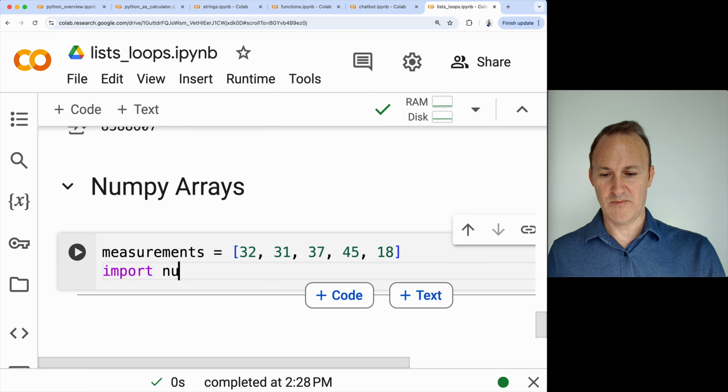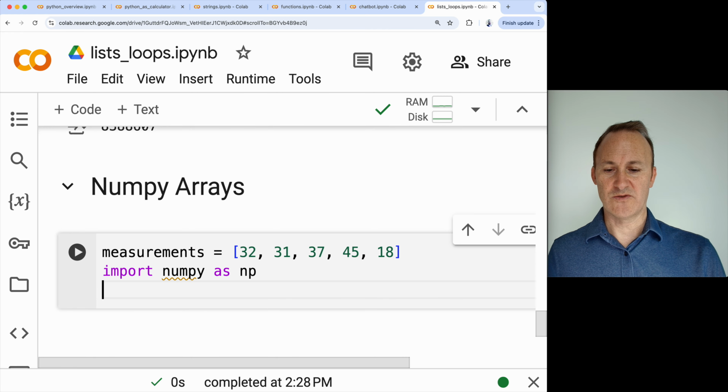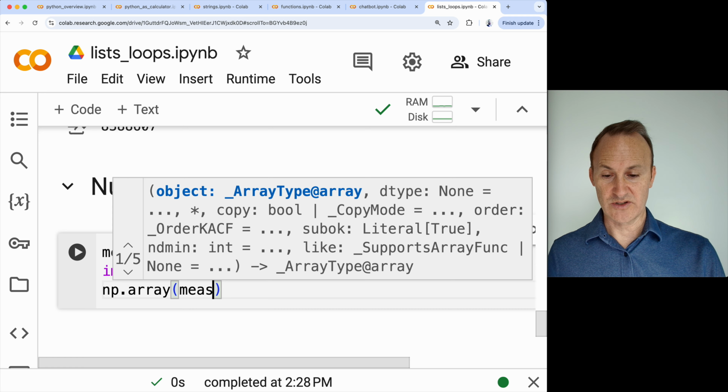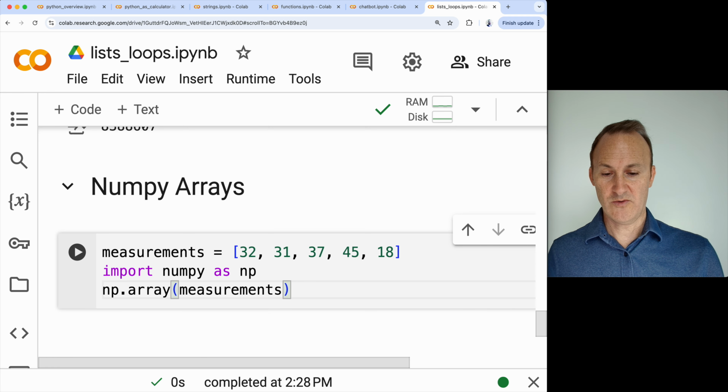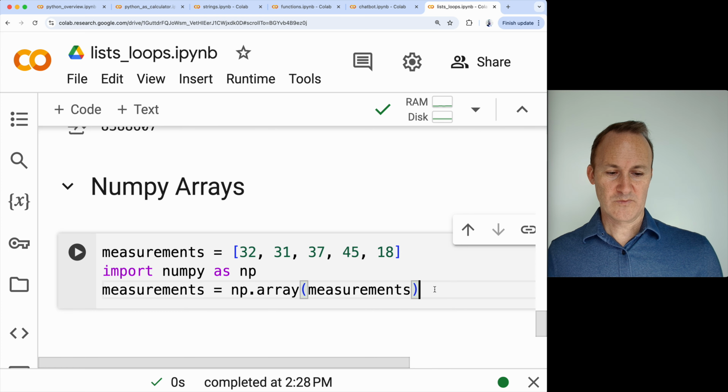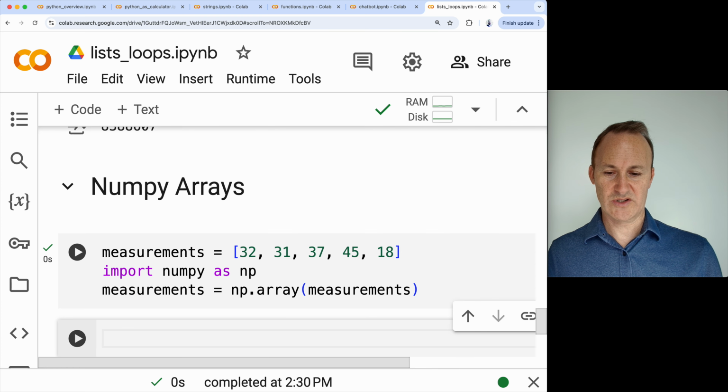So import NumPy as np, and now you do np.array, and you put in just a regular list. And you want to save it probably as something. You could resave it as itself, assuming once you turn it into a NumPy array, you generally don't want to go back to the old one. And let's press Shift Enter to store that.